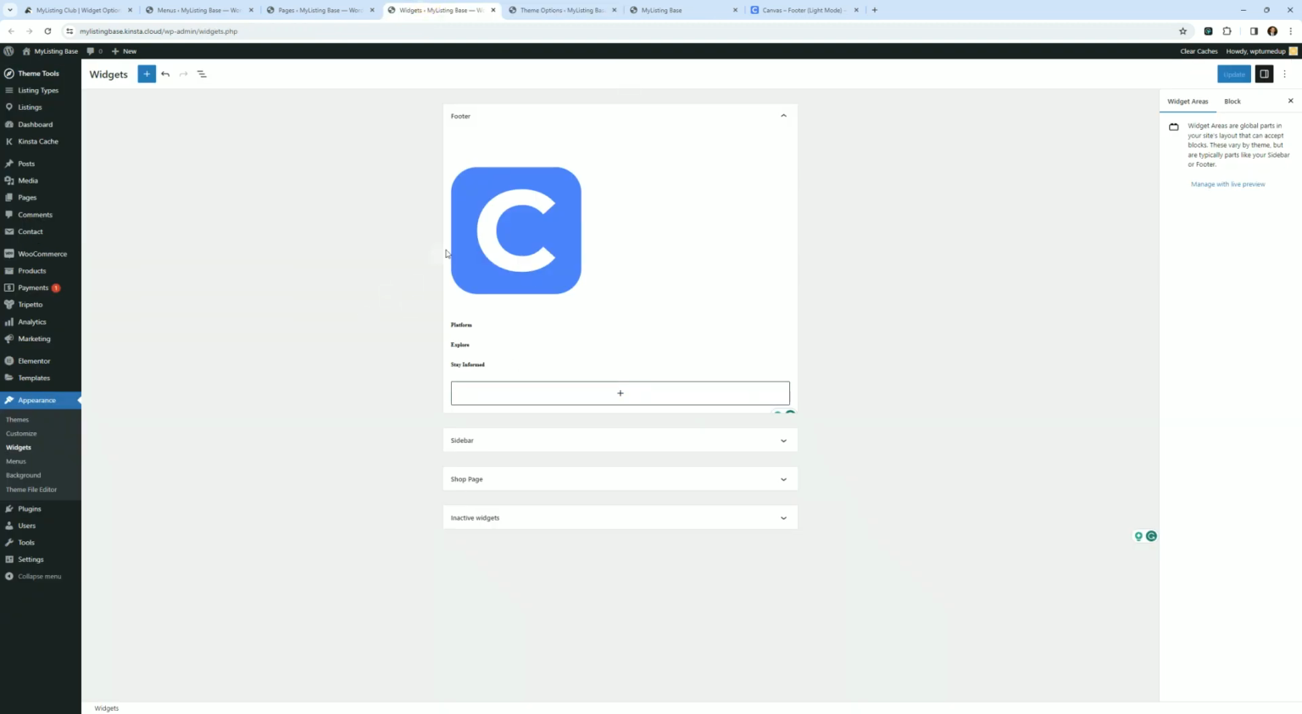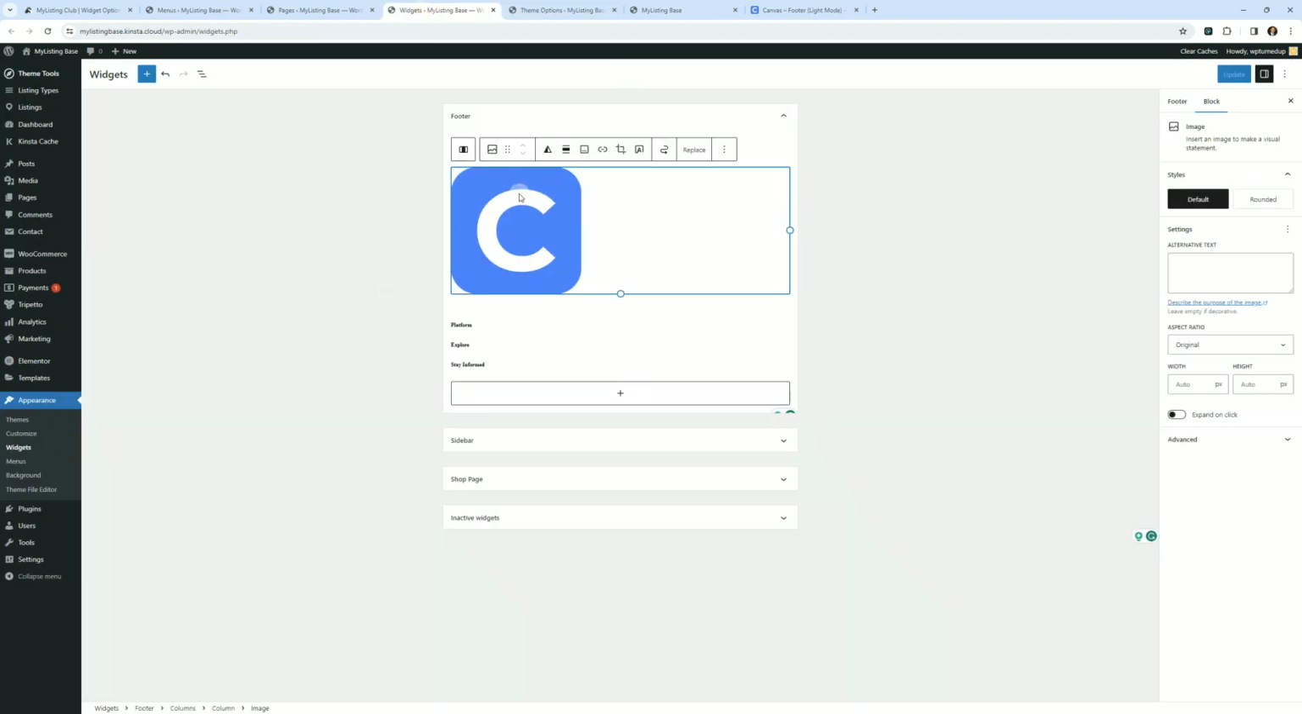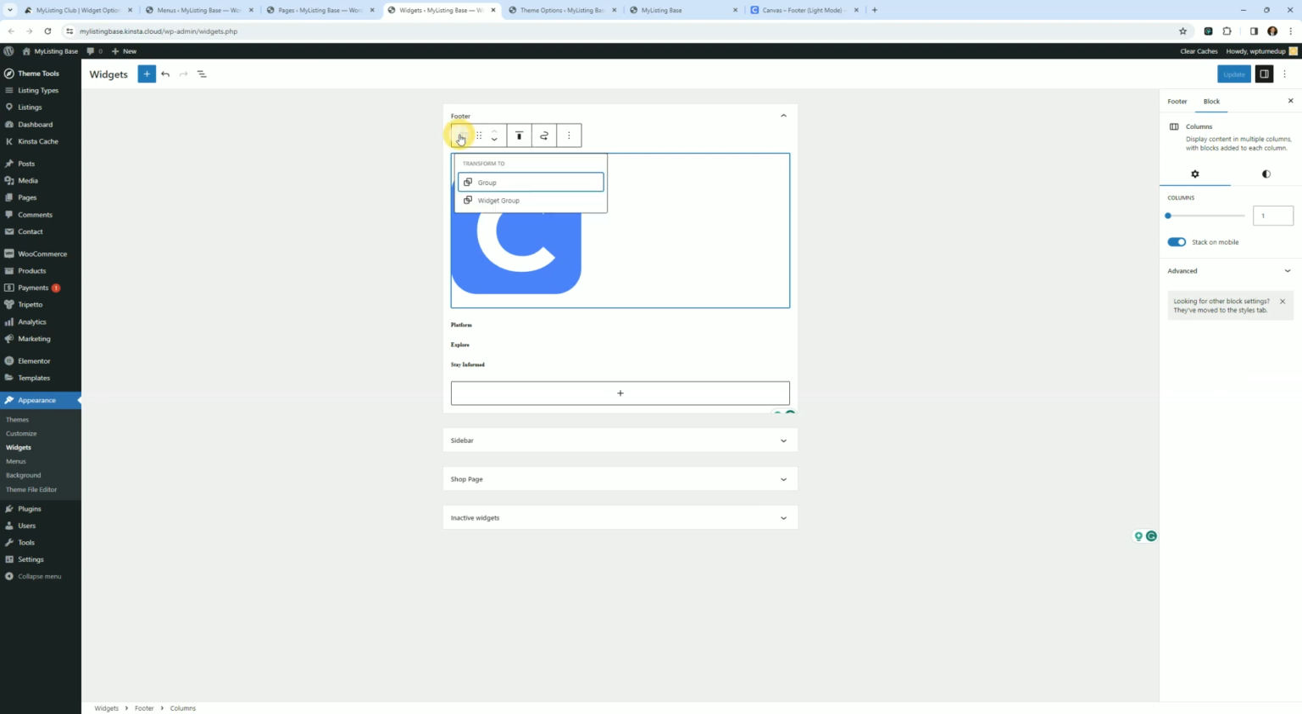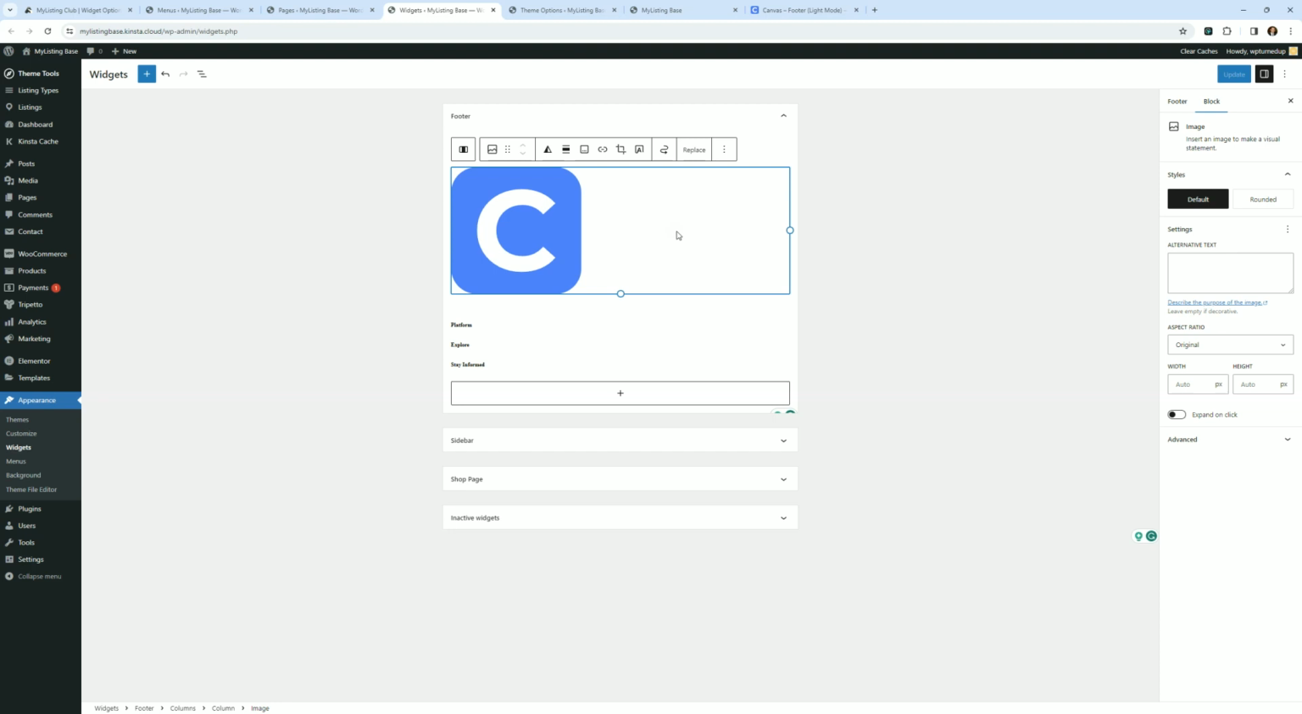Okay, so what do we got here? We've got a logo, an image, and it is in select column. Let's see, what do we do here? This part right here is not a MyListing issue. This is a WordPress issue. It's why I don't use the block editor. I hate it. Currently hate it. Someday maybe I'll embrace it.